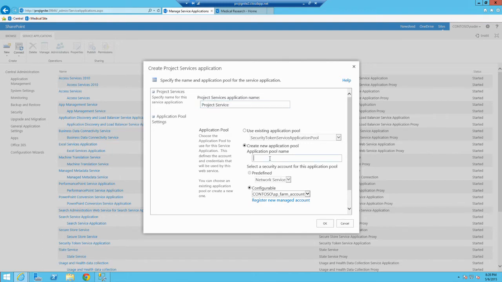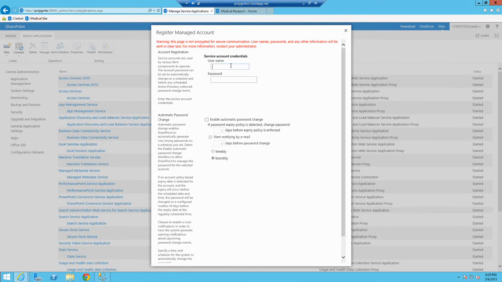You can give it a pool name. It's recommended you give it a separate pool name, as this gives it its dedicated set of resources. Project, as creative as I can be. And you can also choose to have it run under its own farm account. We recommend running every service under its own account so that each account has the least amount of privileges. So I'm going to go ahead and register a new account. I had already made an AD account called Project Server.